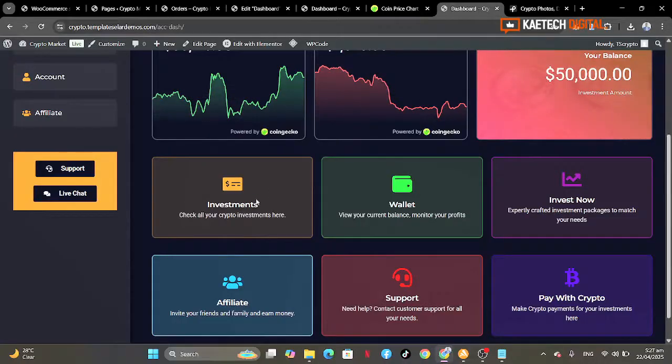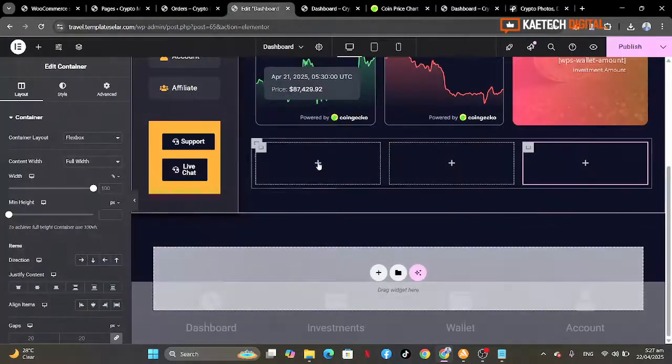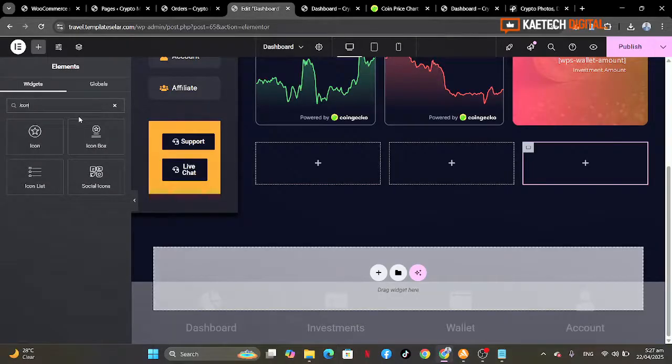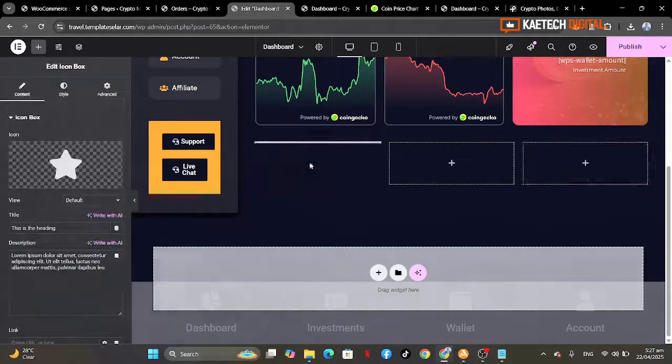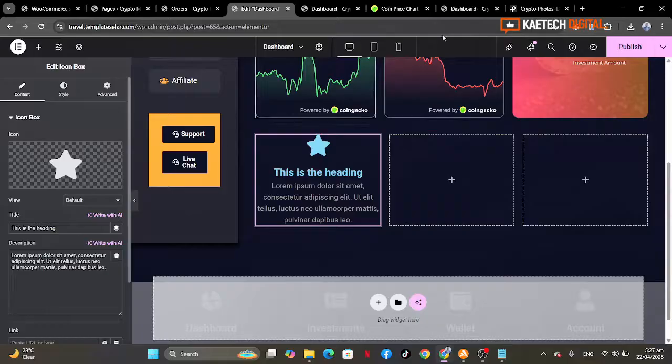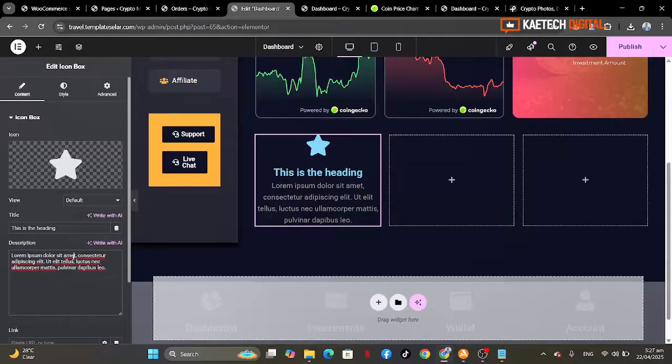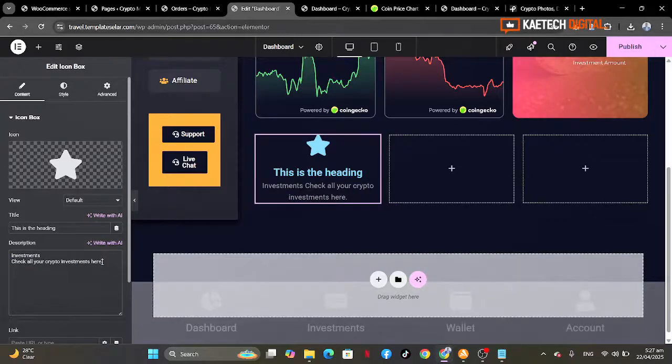So we're going to set in an icon box inside it. So inside this one there's going to be an icon box. So we're going to drag in an icon box over here, and we're going to put in what we have over there. So we have investment, we have wallet, and all those kind of stuff. So we're going to show this one.